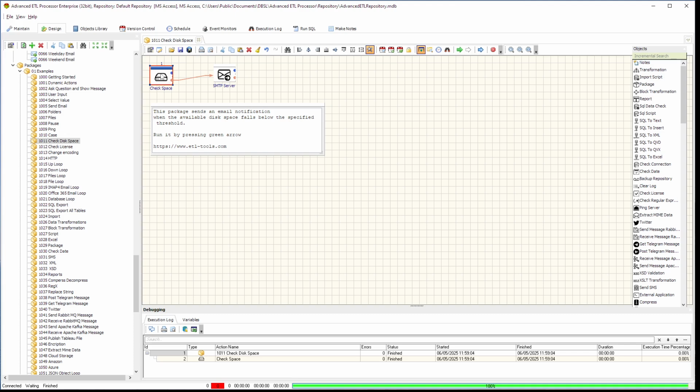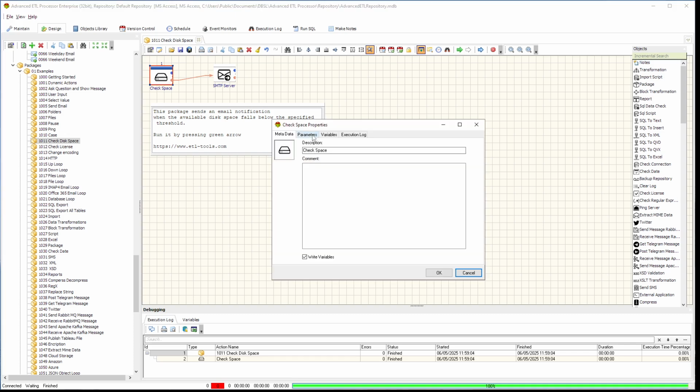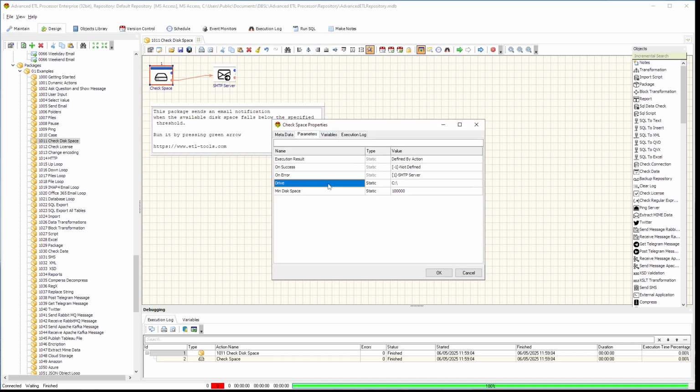So let me show you the action parameters. So we have a drive to check. In this case it is C, and we have minimum disk space. In this case it is 100 megabytes.